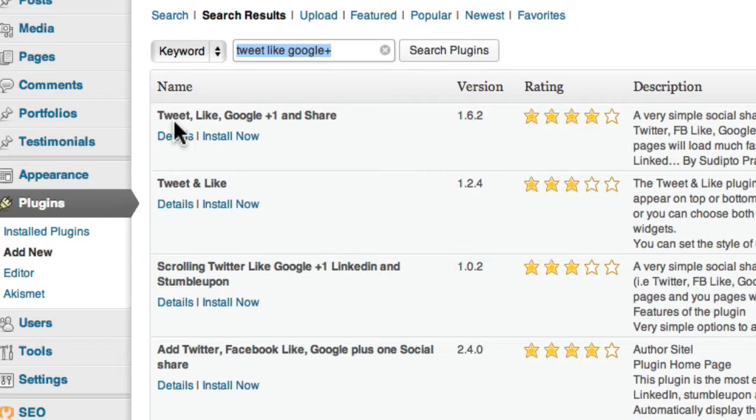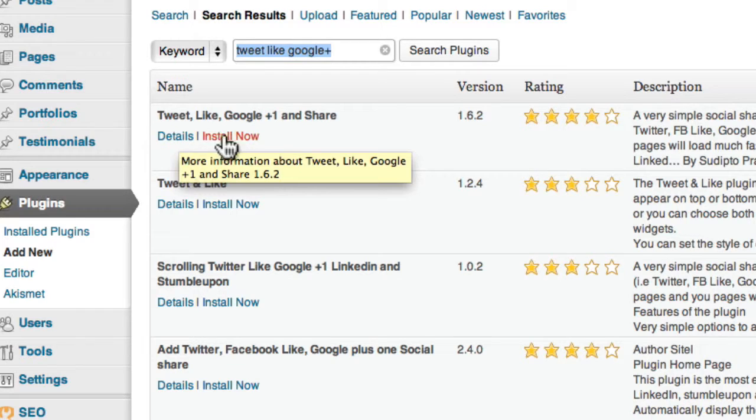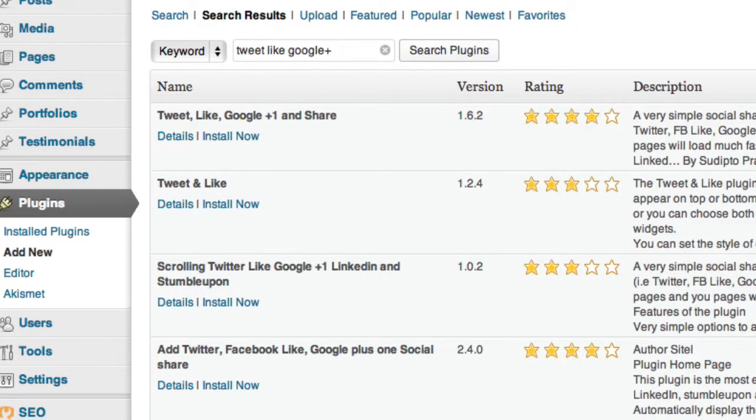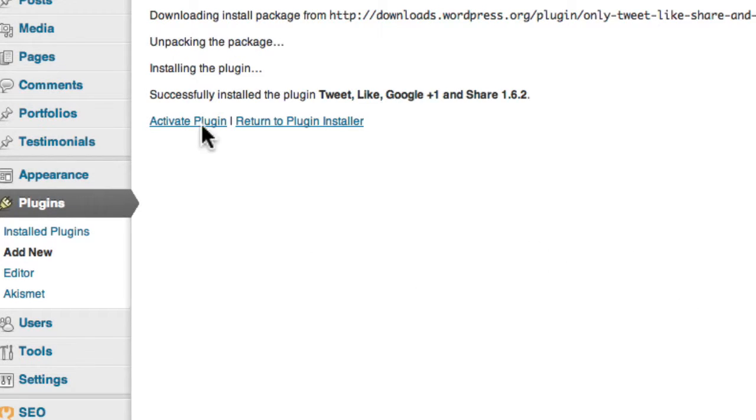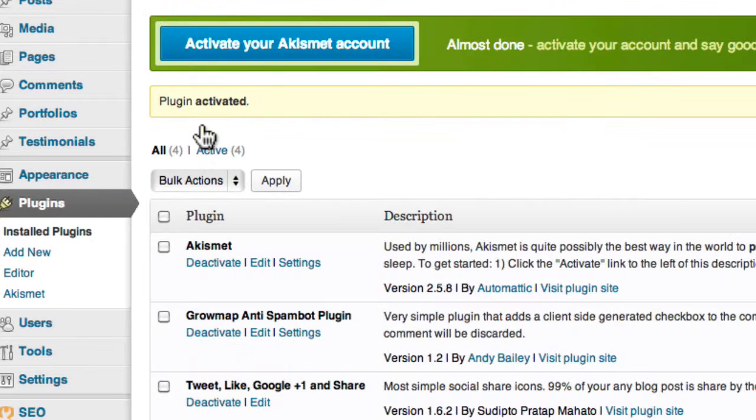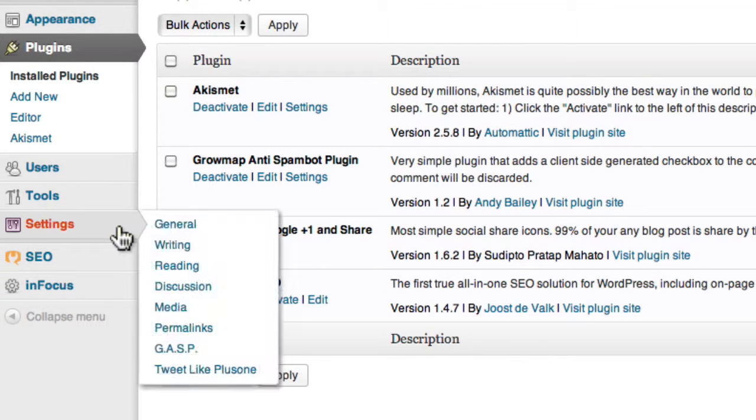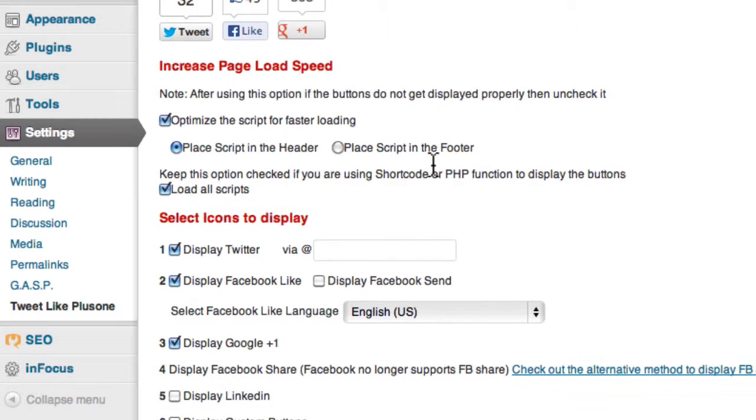Okay, so this is the one I'm looking for, tweet like Google Plus One and Share, and you can see there's all kinds of different plugins if you want to check them out. Look at their ratings, all that stuff. This is the one I know I want to install, so I'm just going to click install now. Confirm by OK, activate plugin, and let's see. Okay, so under settings, I'll go to tweet like plus one to see what the settings are all about.